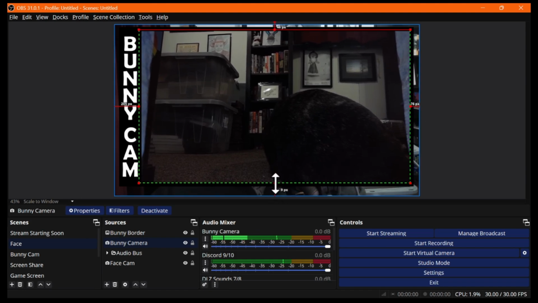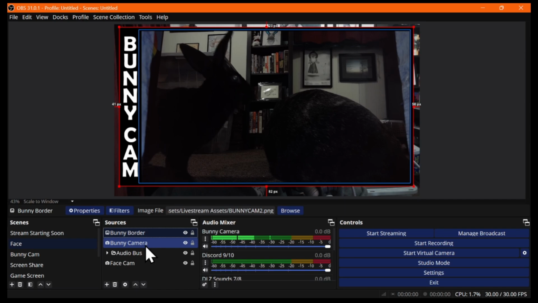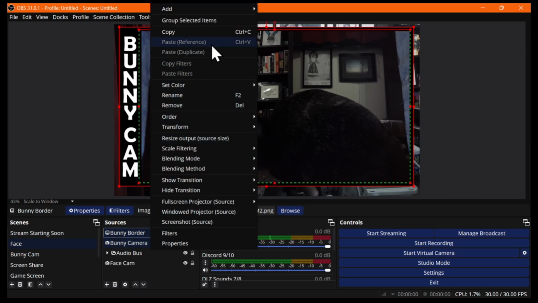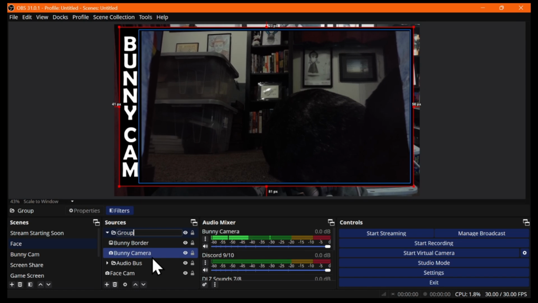Go down here, crop it in, and then you've got sort of the same deal. Now, if you want to preserve that, and if you don't like the way it looks, you can do something else, whatever. That's fine. But I have this finished, right? I'm going to go ahead and click on bunny border and bunny camera together. Right click, group selected items, and now I have bunny border, bunny camera, right?